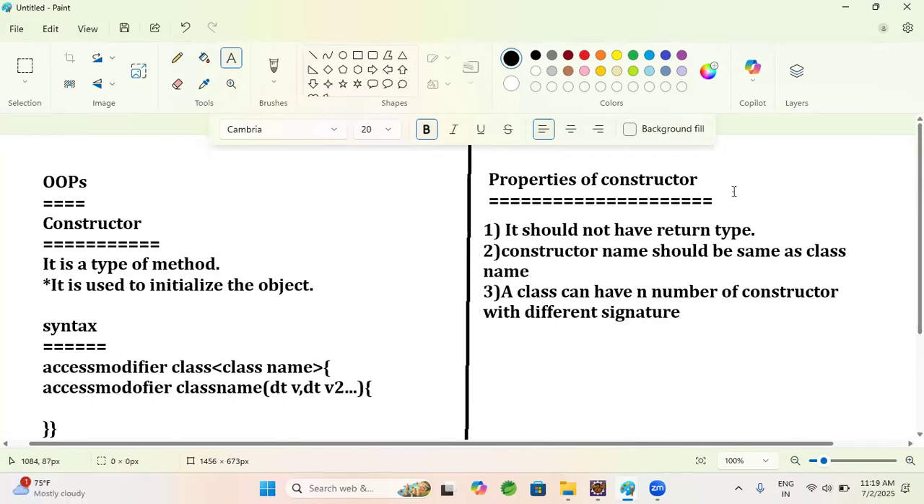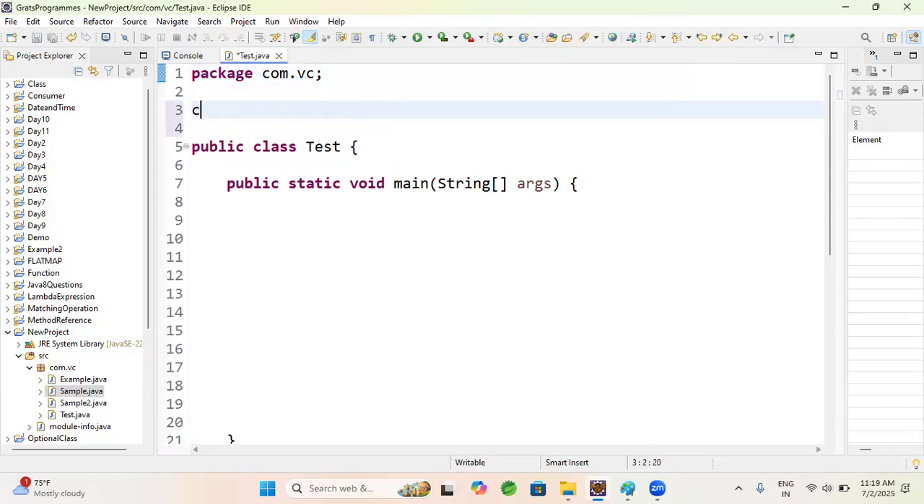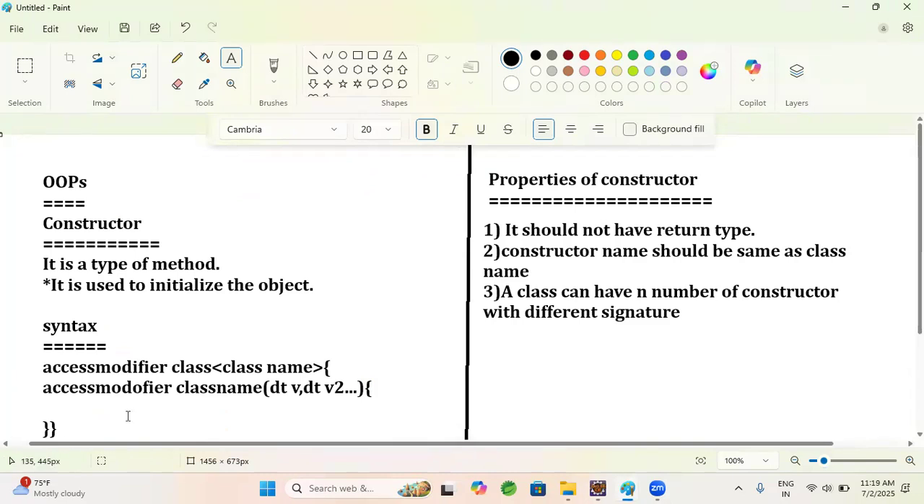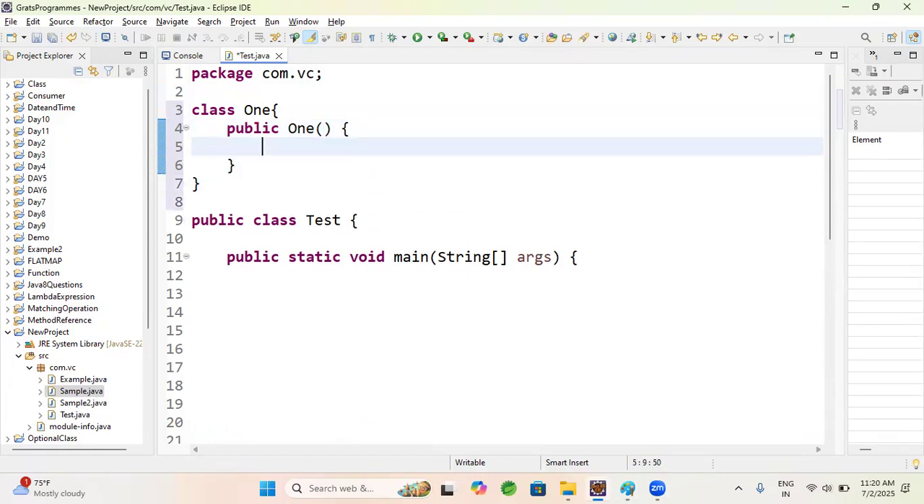Let us write one simple program based on this syntax. See here, I have taken one class named Test with the main method. Before that I'll take one more class, class 1. This is a class name. Now I'm going to create a constructor. The constructor will have only an access modifier and a method name. That is the constructor name, and it should be the same as the class name. I'm taking the access modifier as public. No argument constructor. So I'm going to print some value.